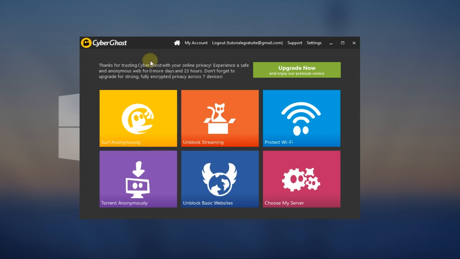You have various modes that you can use, such as surf anonymously, unblock streaming, protect Wi-Fi, torrent anonymously, unblock basic sites, and choose my server. That will help you select a server from a specified country and will let you use services that maybe in your country aren't allowed or you're not able to access them with your normal IP.